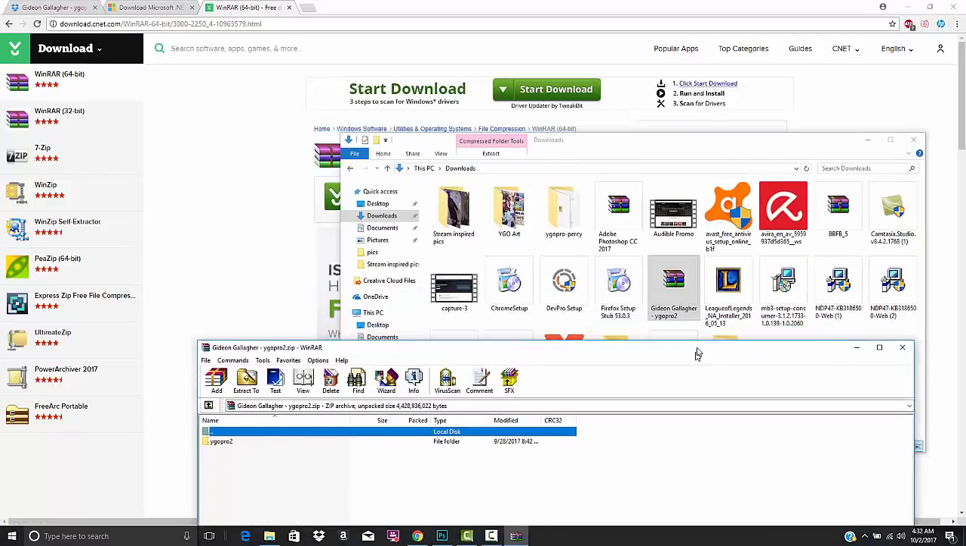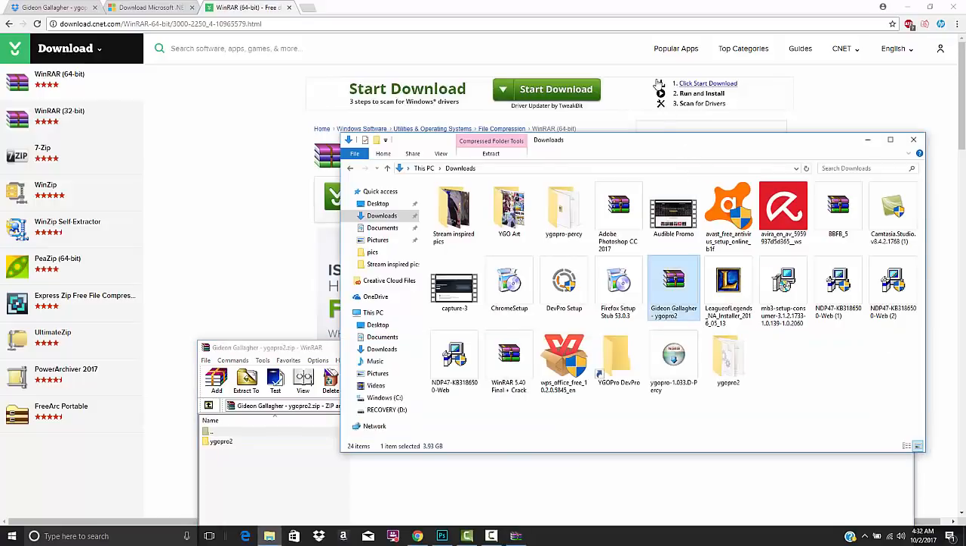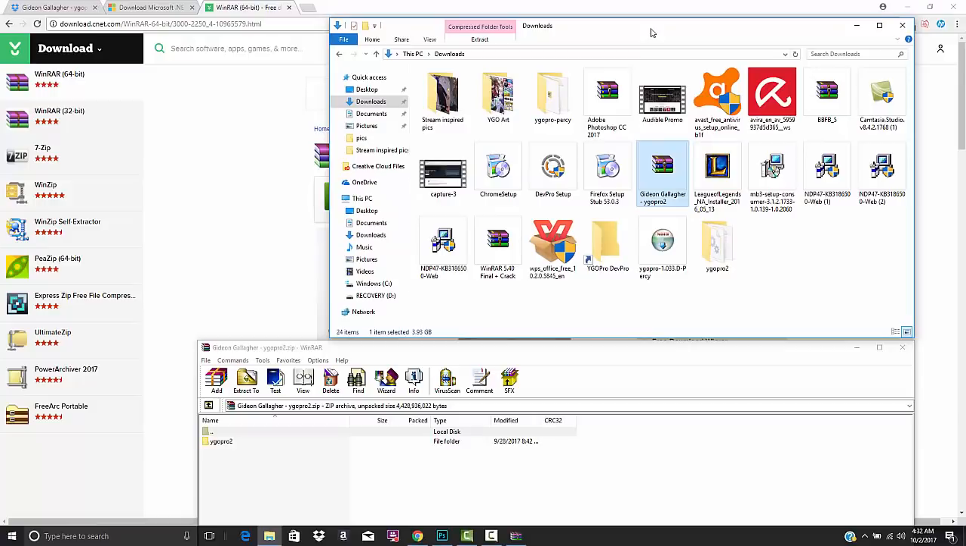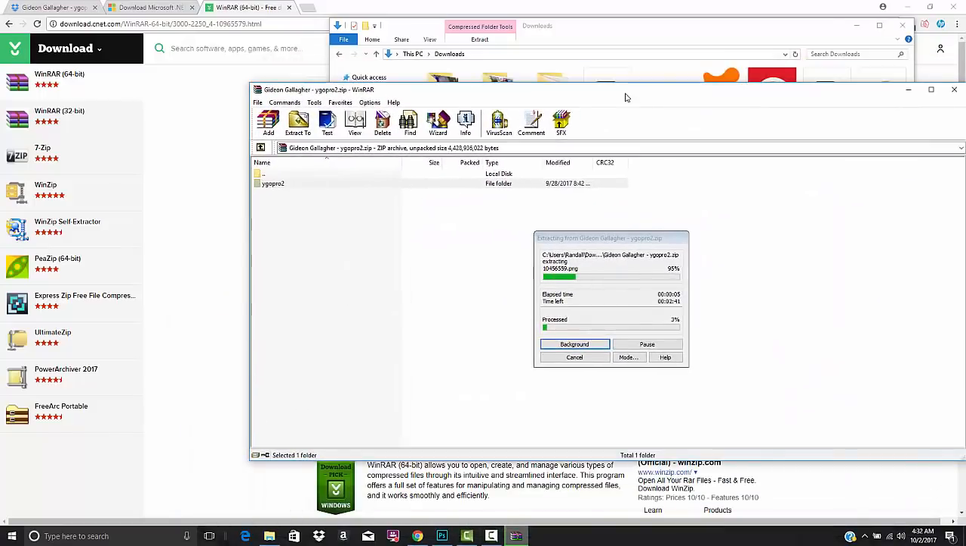So what I'm going to do is take this from my downloads, because the way that I like to keep my setup is I like to have a folder for each one of my programs. I've got a Percy folder, I've got a DevPro folder, and we're just going to move this over here. And there we go. It's saying that I'm currently extracting.